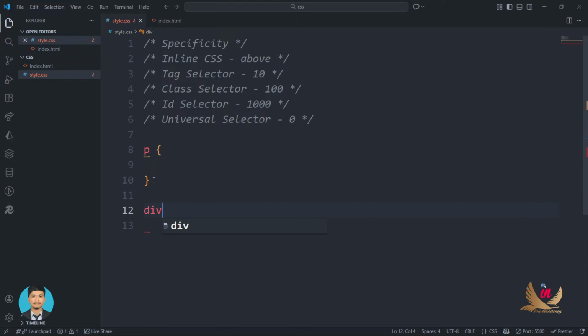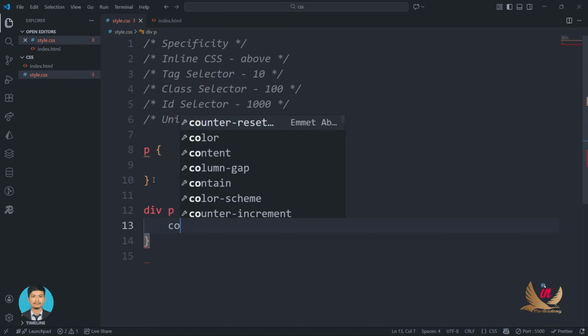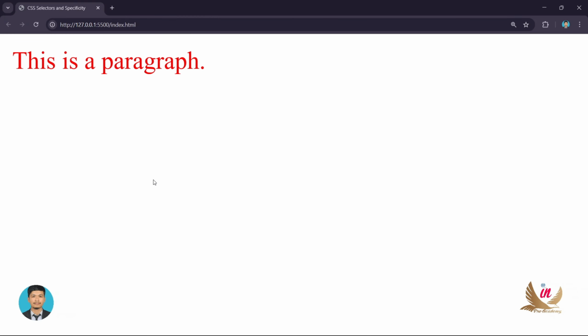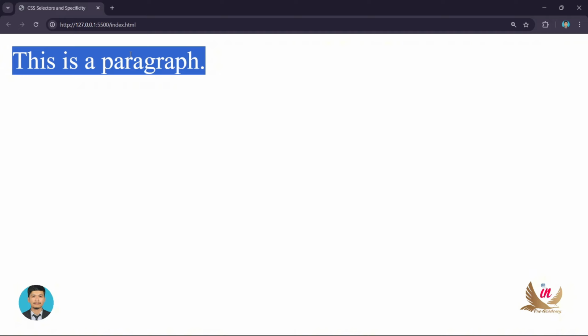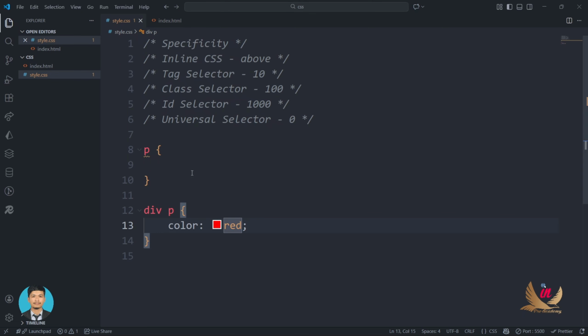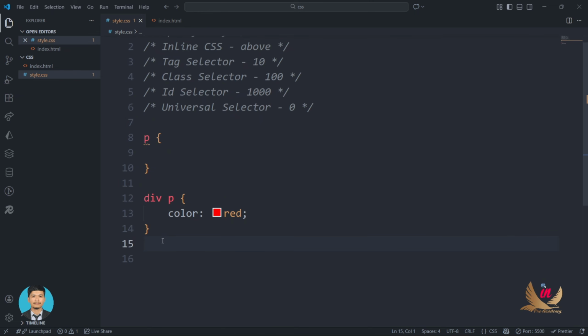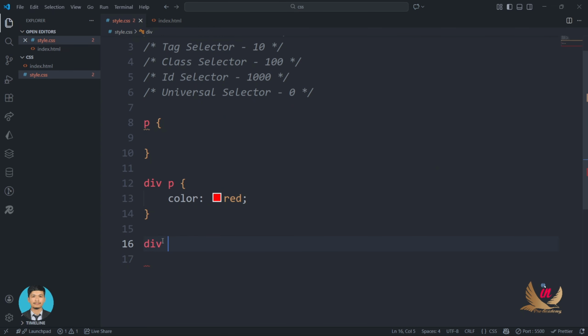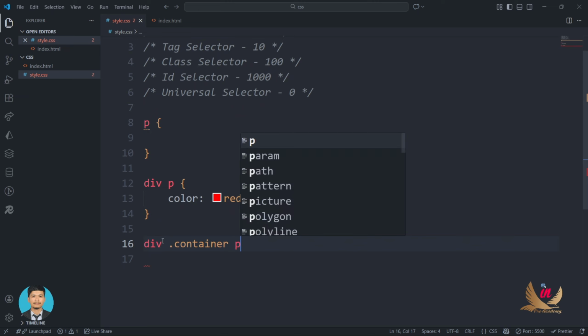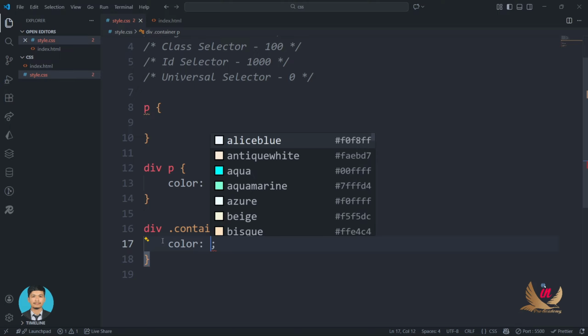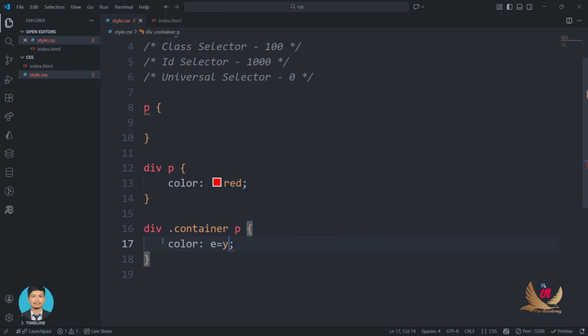We have got a div tag over there and inside that div tag, we have got a paragraph tag. So div p, and then if I give a color red, you will see that this text has changed into color red. Same like that, the next thing is that if I write div dot container p and change the color to yellow.